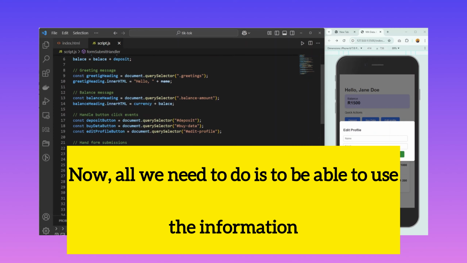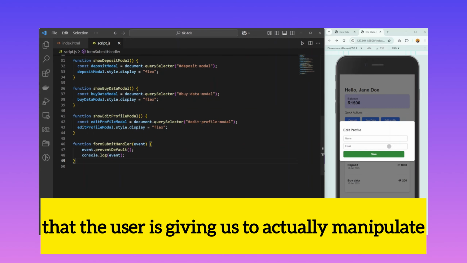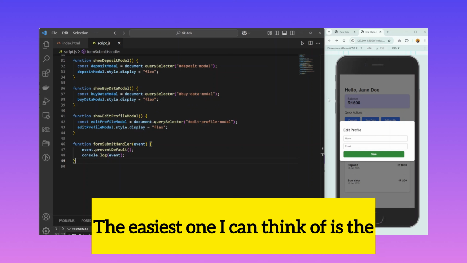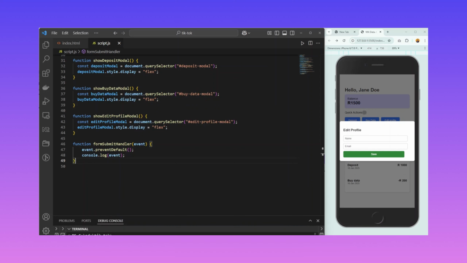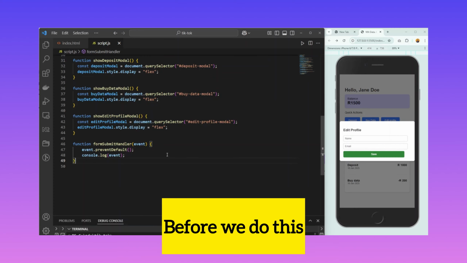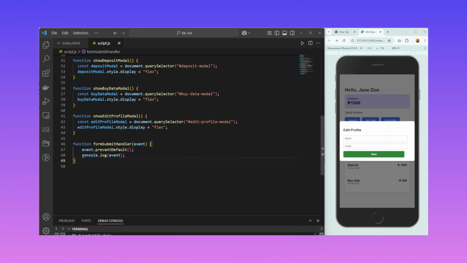Now all we need to do is to be able to use the information that the user is giving us to actually manipulate the state of the profile. The easiest one I can think of is the edit profile. It's quite easy to deal with. Before we do this, let's talk about the event. Okay, in the event, if you log it, let's log the event again. Click here.